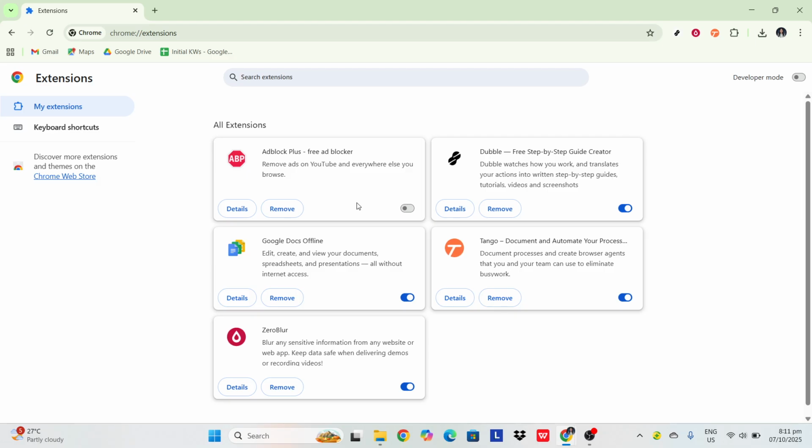And there you have it, a quick and easy guide to turning off AdBlock or AdBlock Plus in Google Chrome. By following these steps, you can manage your browsing experience with greater flexibility and control. If you have any questions or run into any issues, feel free to leave a comment down below. Enjoy your browsing, and remember to enable your ad blocker when it's no longer needed.